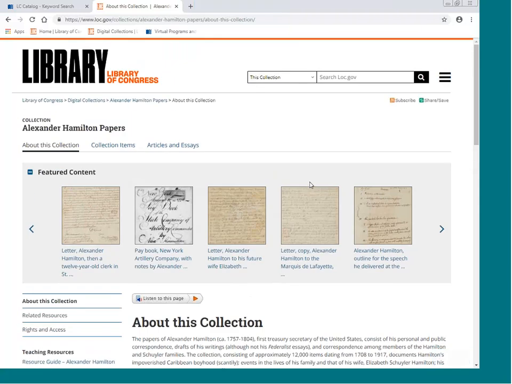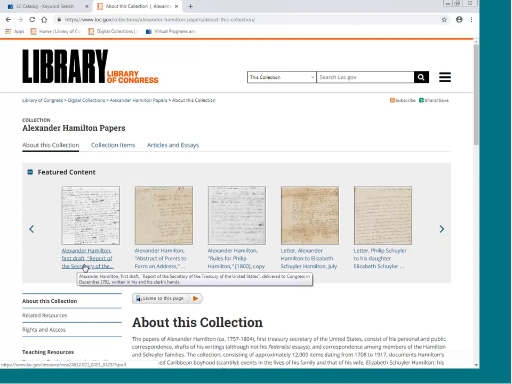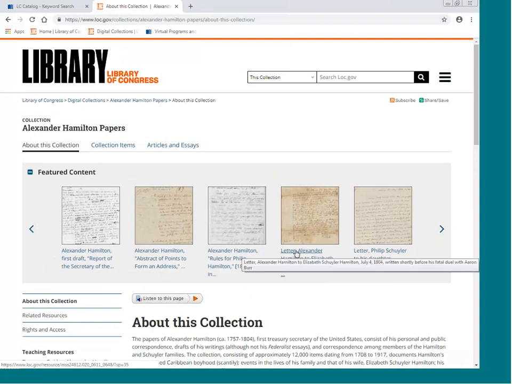If you're a teacher, educator, or scholar interested in Hamilton's famous and fatal duel with Aaron Burr, under the featured content here at the top, I can scroll through. Okay, so this next to last link here will open up a letter written by Alexander Hamilton on the 4th of July to his wife, Eliza. And I'm just waiting for it to open now that I've clicked on the link. Hopefully it will open soon.